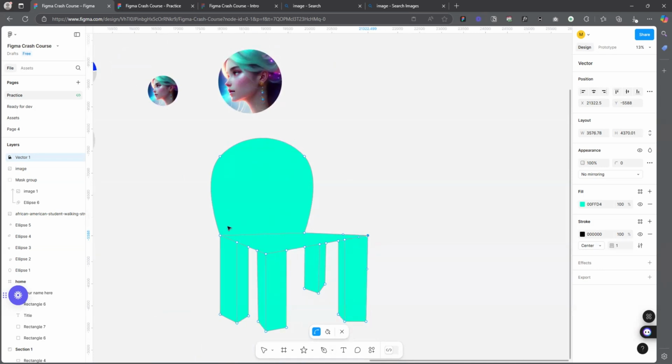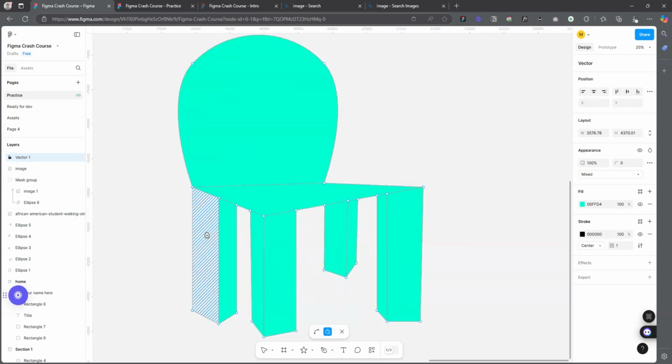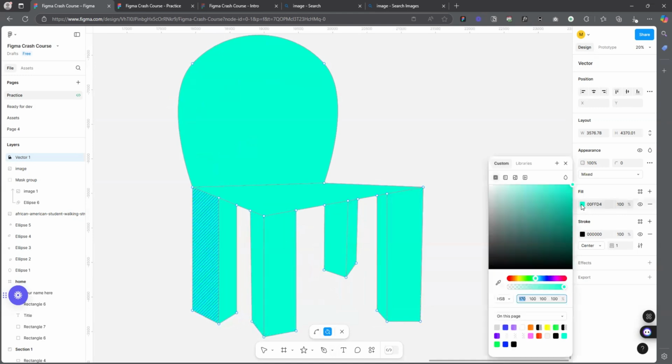So let's say we want them to have different colors, maybe the legs to have a different color, the top here and this one. So yeah, we will do it with this bucket tool here, the paint bucket. It helps us to fill specific colors for each of them. So let's start with the legs. I can choose this one, and then we modify the fill.